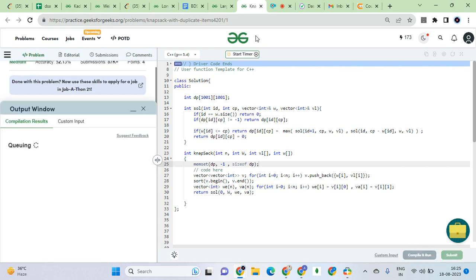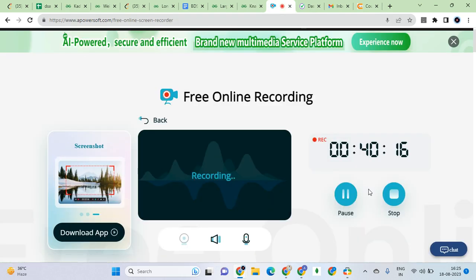Hello, I think there is some issue with the compiler. Yes, obviously.